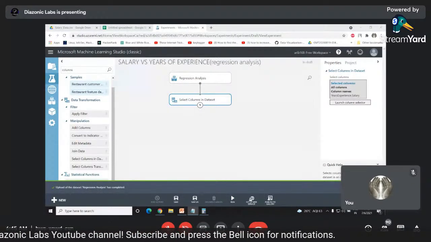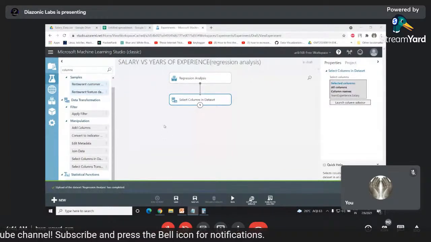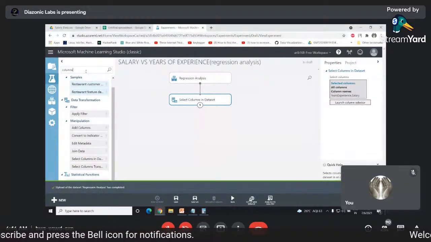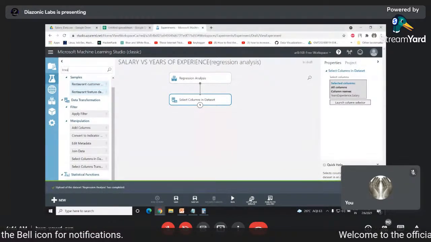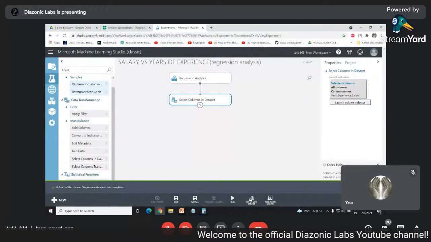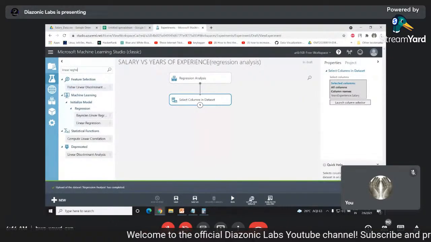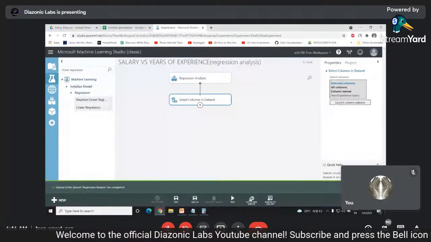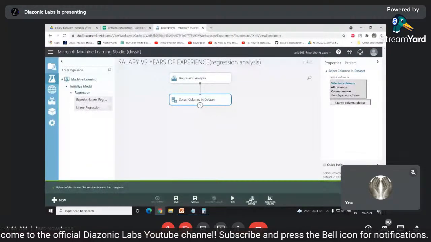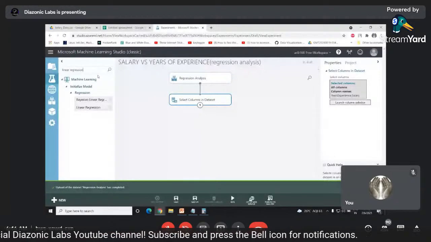Now next step is, because we are using linear regression here, I will just search for linear regression. I'll give linear regression. Just give an enter. You can find that inside the machine learning in the models, it is showing that in regression there are two types.